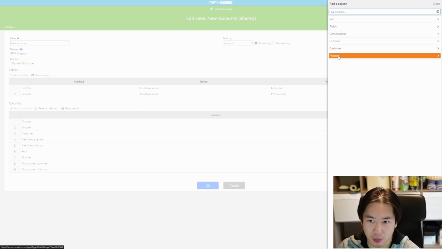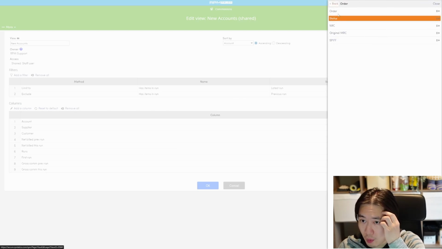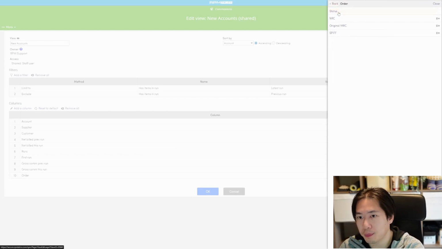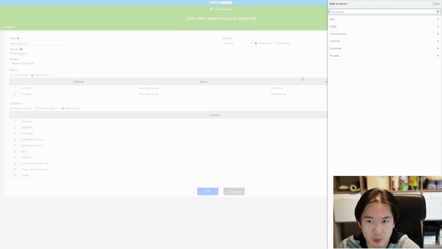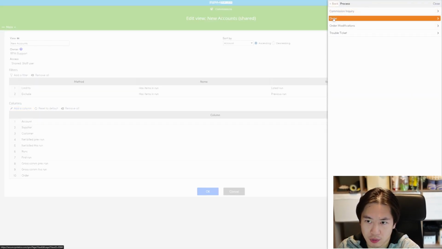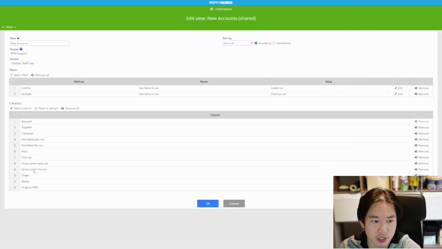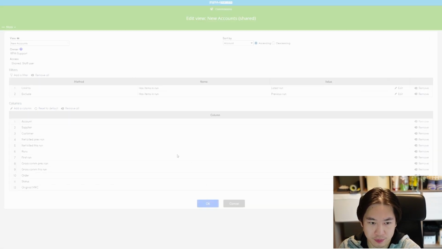So we go to add a column, we go into process, go into order here, and then we're just adding order again. And then if you wanted to, you can also add a few more fields from here. So like process, you can also go back into orders, add like the status and then the expected MRC. This kind of just helps you do a little more research.